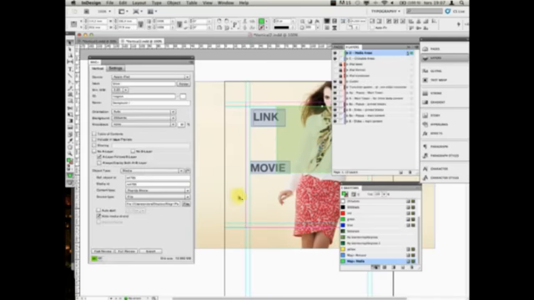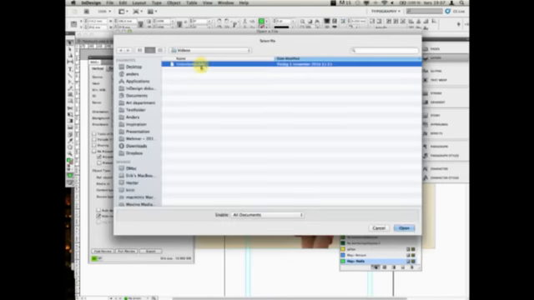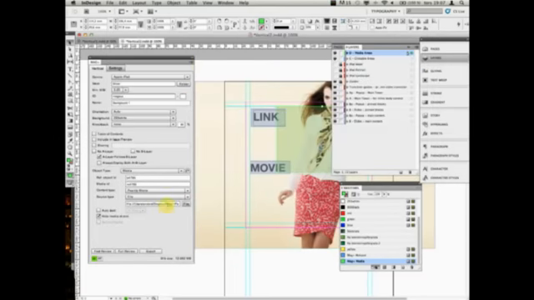Let's see if I can. Let's put in... Make it try with an inline movie instead to see if that helps. There's probably something wrong with this movie.